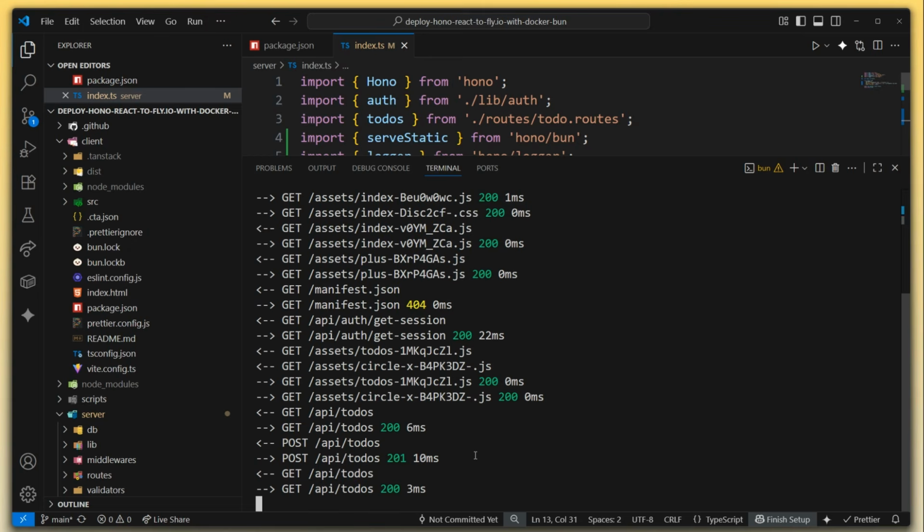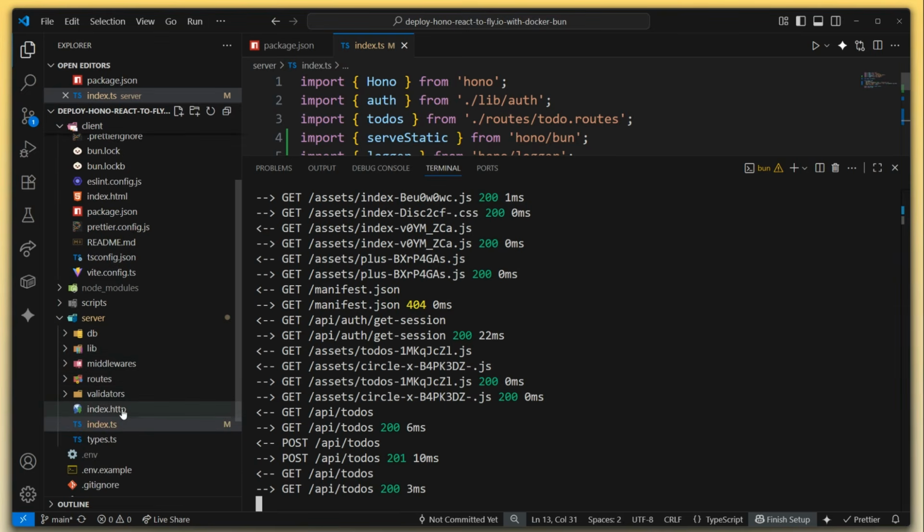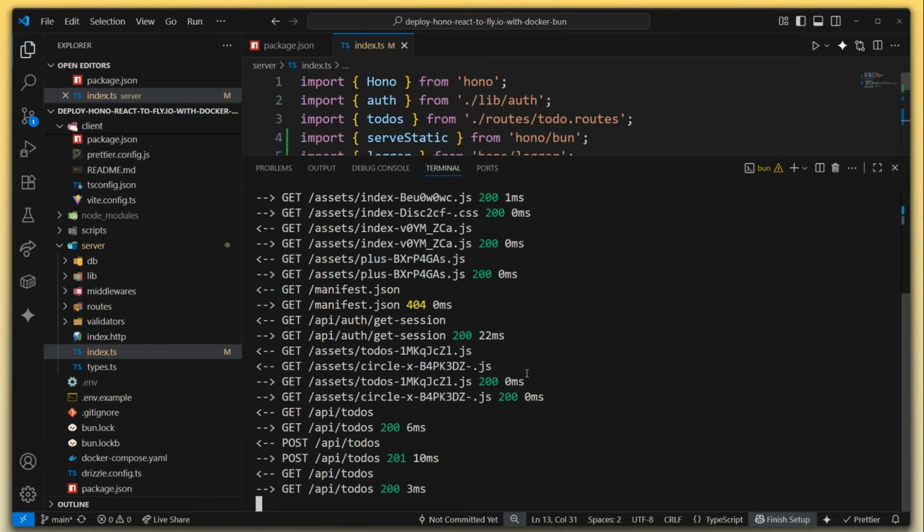And then in the next chapter, we are going to create a script to make a production build of our server as well, so that we can get a nice optimized build that will be running in our Docker container.